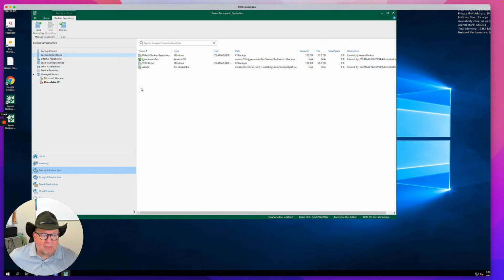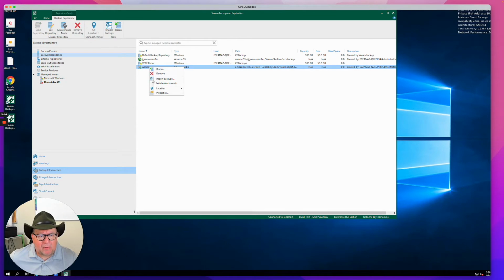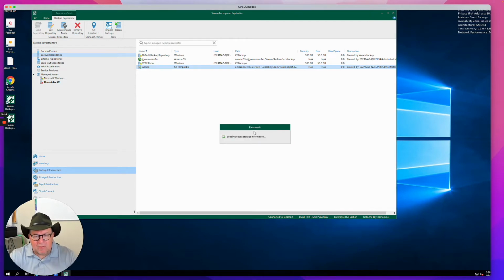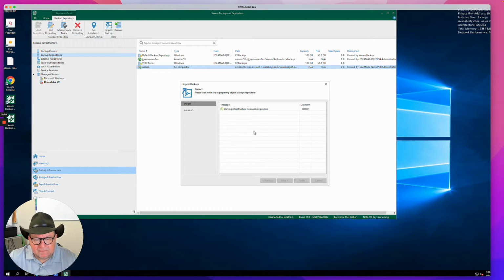Now the thing is how do we get Wasabi to go ahead and do the restore button here and import backup button here? And what this does is it actually forces the read, right? So it's going to take it from the object storage. It may take a long time depending on the number of machines or restore points. Start the import process. So yes, we're going to go ahead and do that. It's going to go here and then try to read everything out of the buckets. So it is going to start the import process.